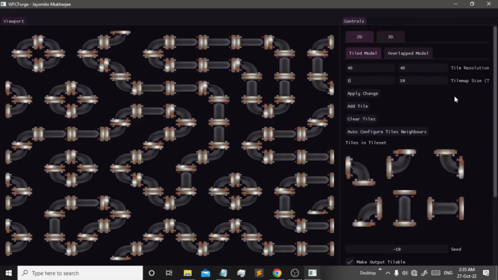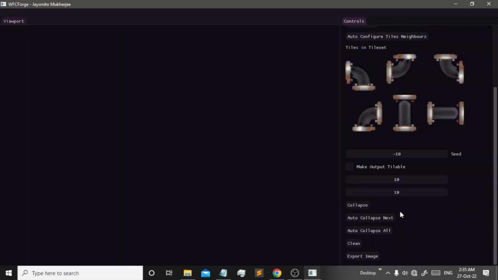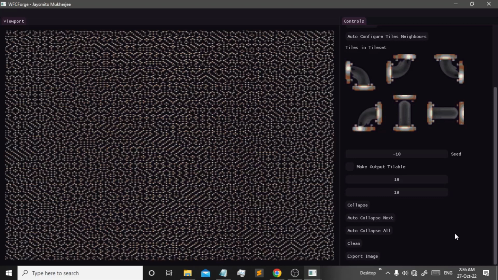So increase the resolution to say 100 by 100. Now this will be slow. This will be slow for sure, but then again, it's generating a huge texture, right? So auto collapse. Let's wait for a while. Alright, you can see a huge network of tile pipelines generated. Now this is perfectly correct.